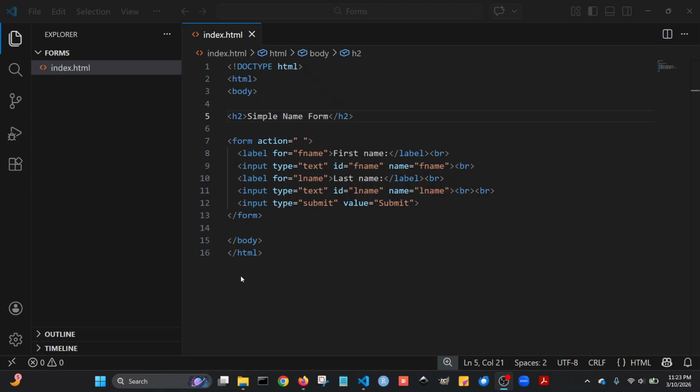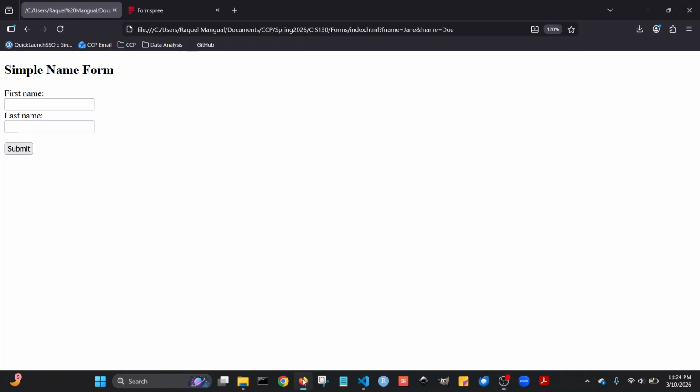Okay, so right now, what I'm showing you is a very simple HTML form. It's created in the very standard way using the form element. It has labels and input types and IDs and names for each of the item elements in the form. So when we look at this form using a web browser, this is what it looks like. It just has a field for the first name and last name.